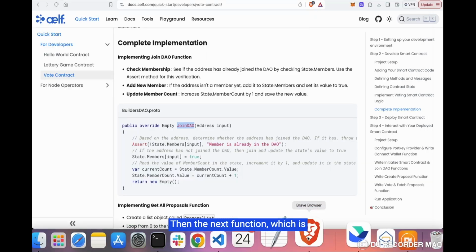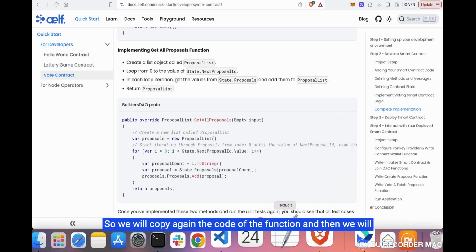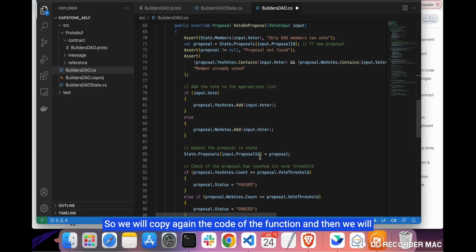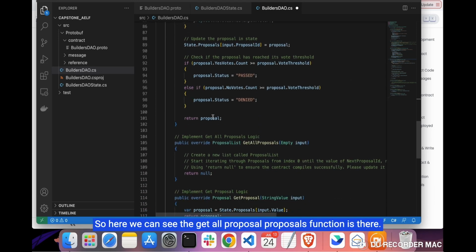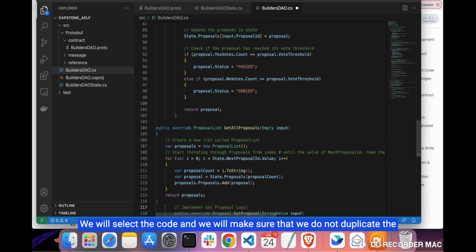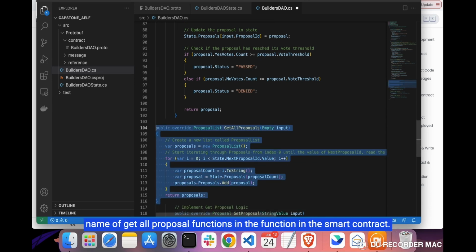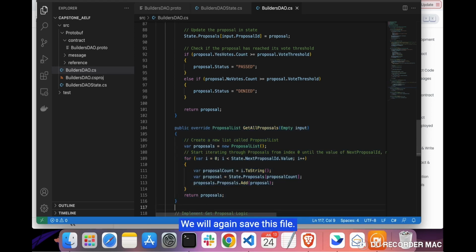Then the next function which is incomplete is the get all proposals function. So we will copy again the code of that function and then paste it in place of the incomplete implementation of this function. So here we can see the get all proposals function is there. We will select the code and make sure that we do not duplicate the name of the get all proposals function in the smart contract. We will again save this file.